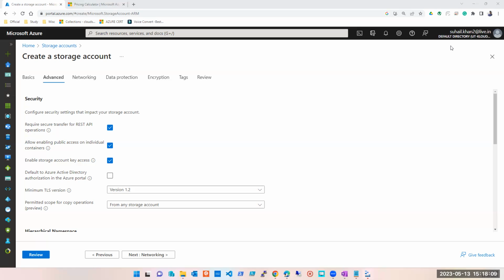So what is enabling public access on individual containers? If you want to allow a public IP address, a public domain, anyone can access it through the internet. It's public access.